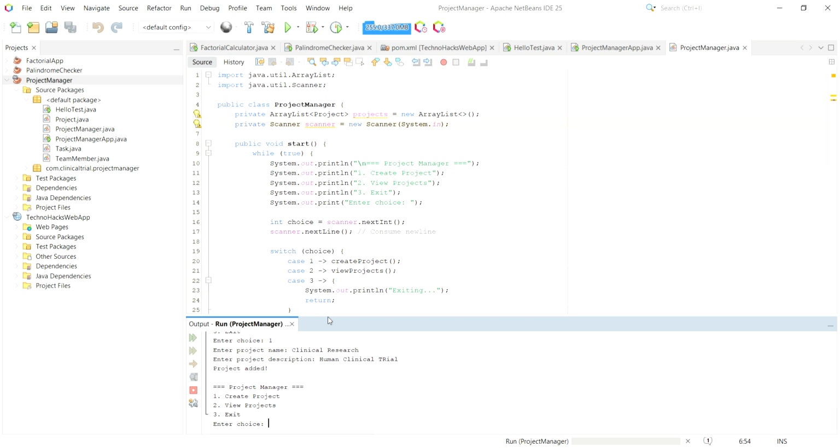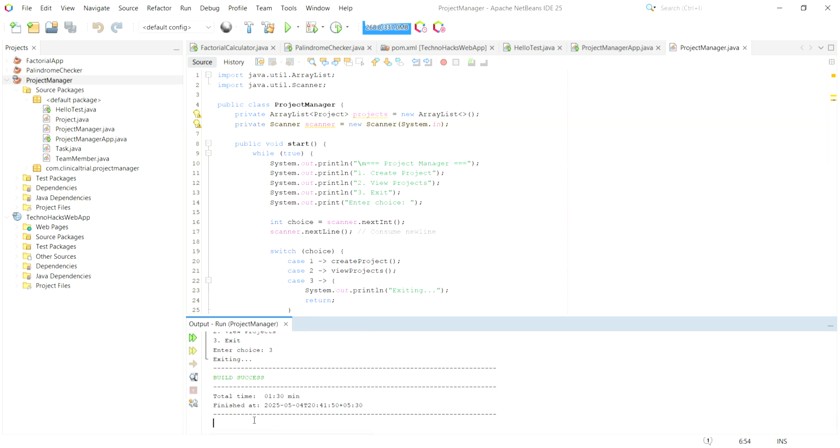If I want to view, after entering 2, I can view the two projects which I have created. So in this project, I can create and see multiple projects, which helps me view the projects in chronological order and reminds me what I have to do in a project. After creating and viewing, I want to exit, so I simply enter 3 and exit from the project.